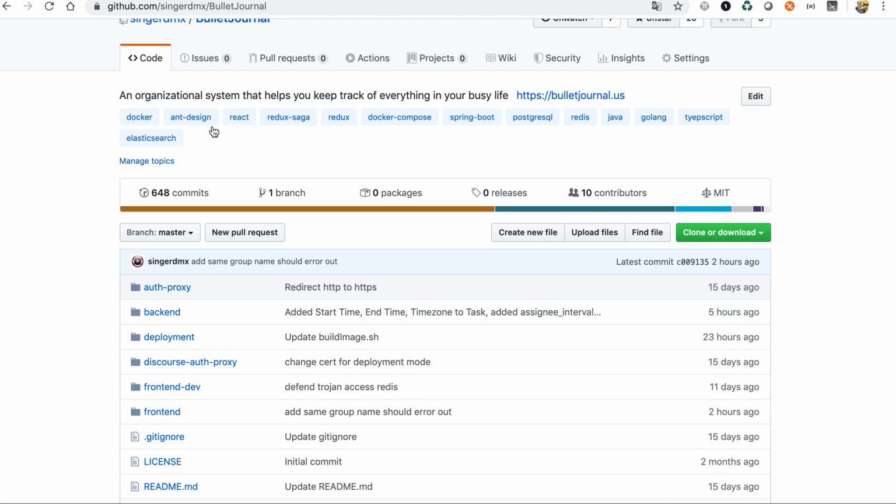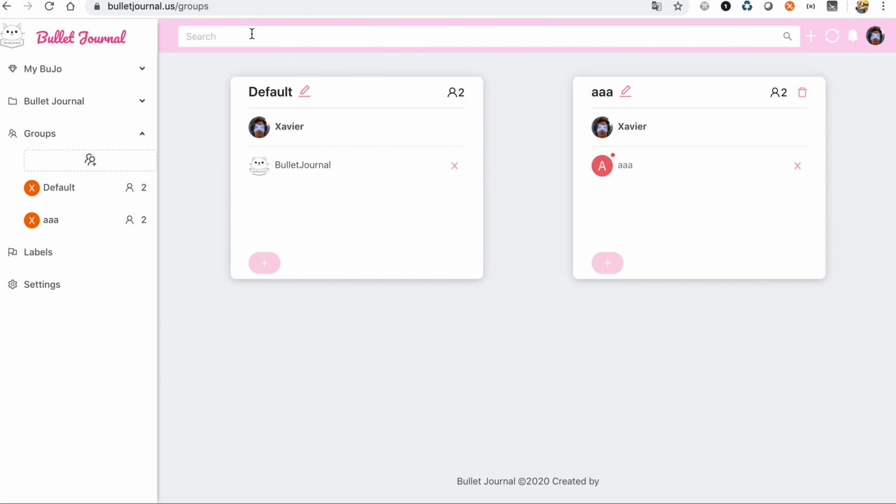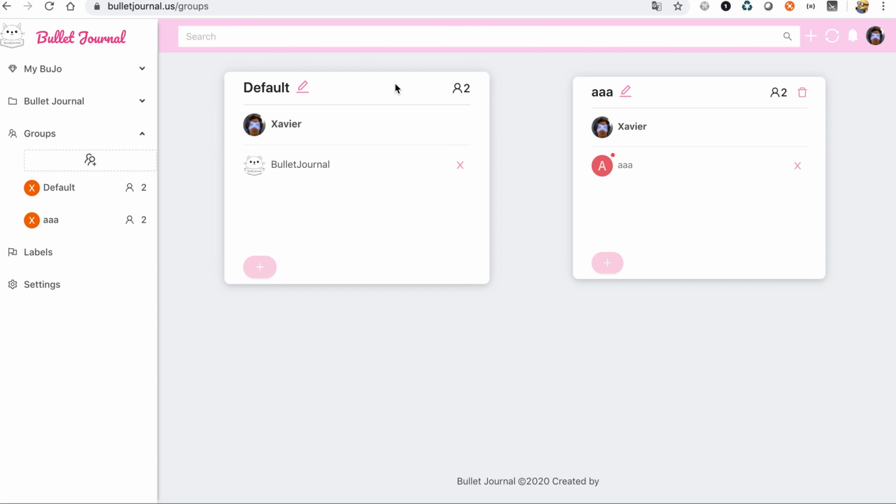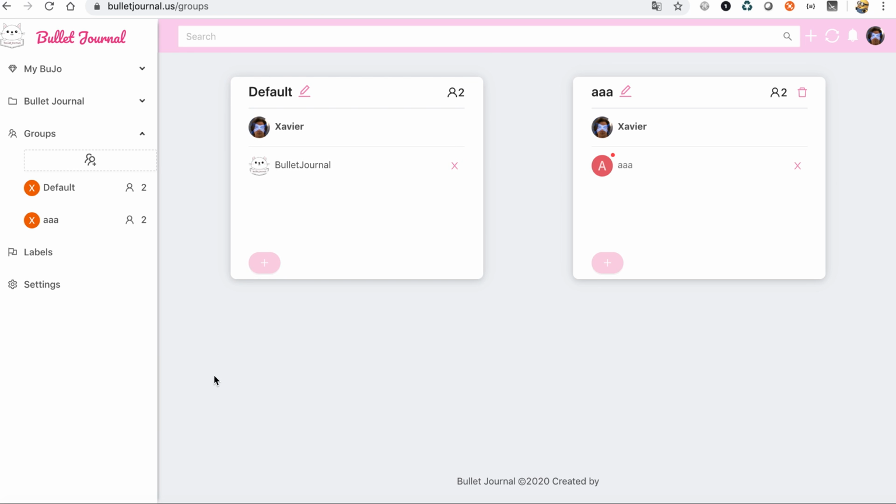For the front end, we are using React, Redux Saga, and we are using Docker Compose, of course. For the middle layer, we are using Spring Boot, and for the database, we are using PostgreSQL. Also, for the cache, we are using Redis. Language-wise, we are using Java, Golang, TypeScript. We're going to add Elasticsearch later for the searching experience. If you look at this website, you should be able to search, but this button is not functioning yet.